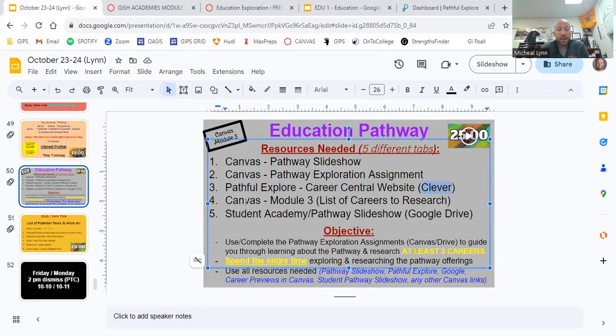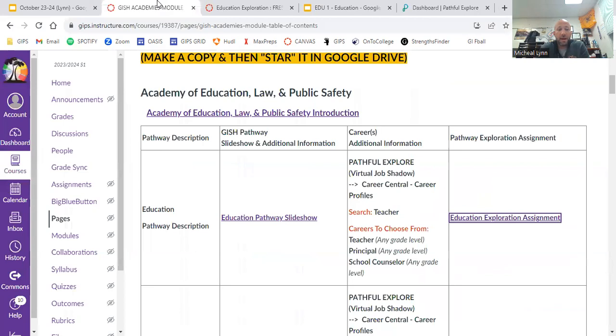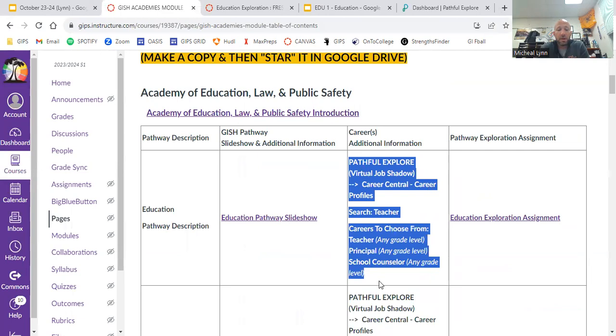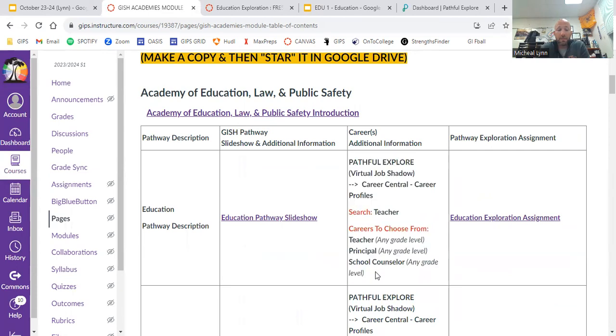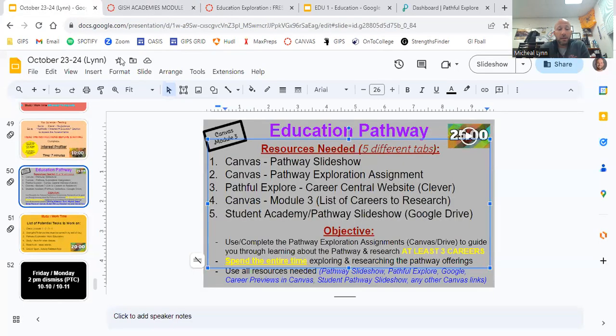Okay, next it says I need Canvas and Module 3, the list of the careers to research. Well, I already have that original tab of Canvas Module 3 open, and what it's talking about is this stuff right here, and I'll explain more on that in a moment, but I do already have it open, okay? Then the last thing is the Student Academy / Pathway slideshow, and it says it's in Google Drive. It's not in Google Drive yet because you guys are going to create a copy of the template that I have created for you today, and then it will be in your Google Drive.